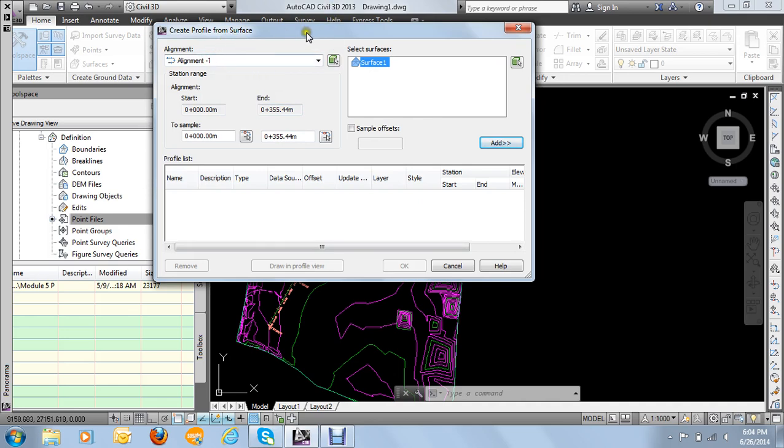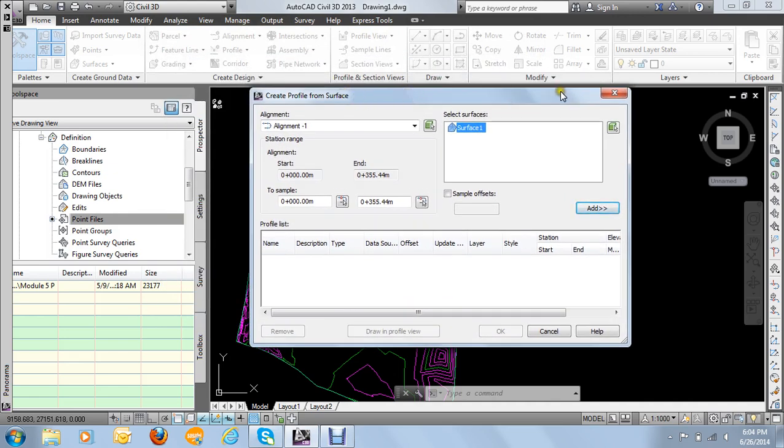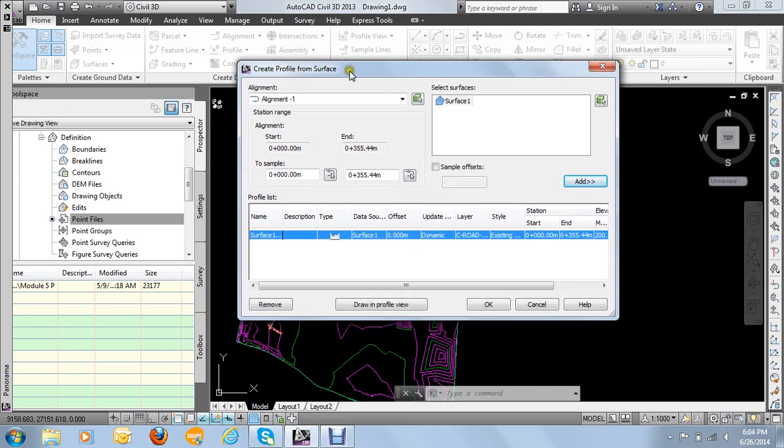Okay. When you click on create surface profile, you'll be asked to select the alignment that you use and the surface. I have the station range, which is for the alignment that I created, the start and the end. Or if I'm looking for a sample part, I specify from the sample. Okay, I'll just add, because I want to create the profile from the start up to the end. Then I will add, this is the details, the profile list that I have added. Then I will click on draw in profile view.